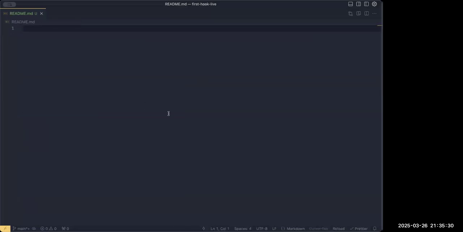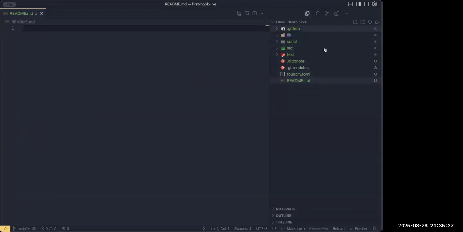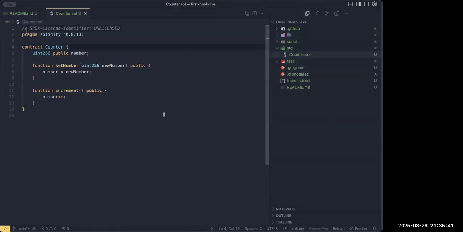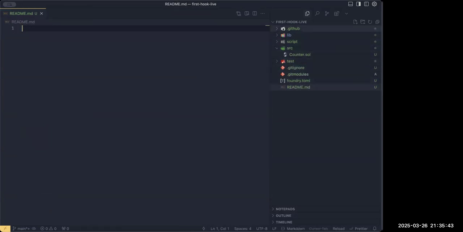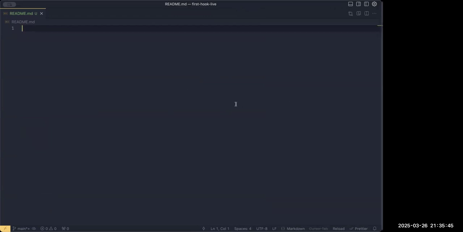that, we can kind of begin. So what I have over here is just a brand new Foundry project that I've set up. I haven't installed any dependencies, and I even deleted the basic counter files. So we're just going to start from scratch here.